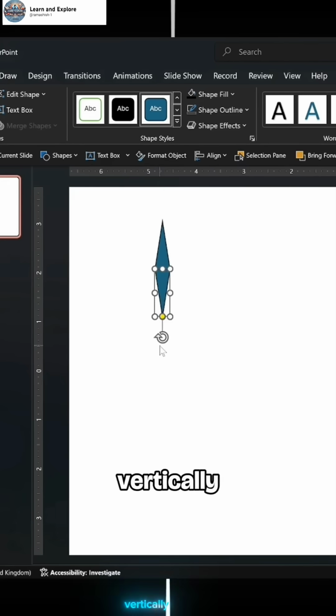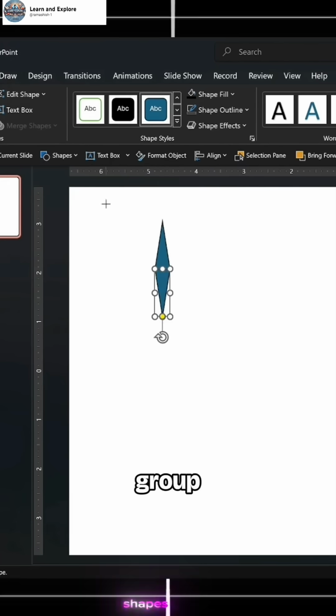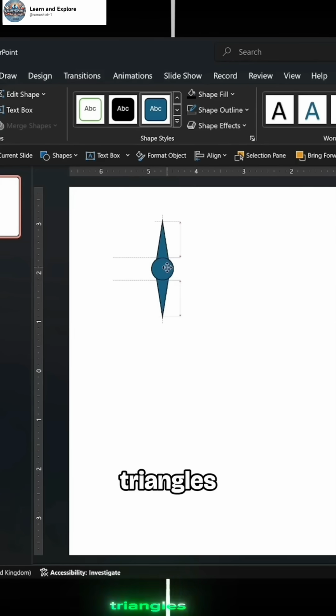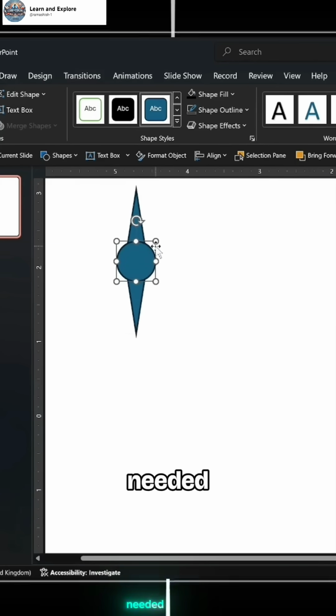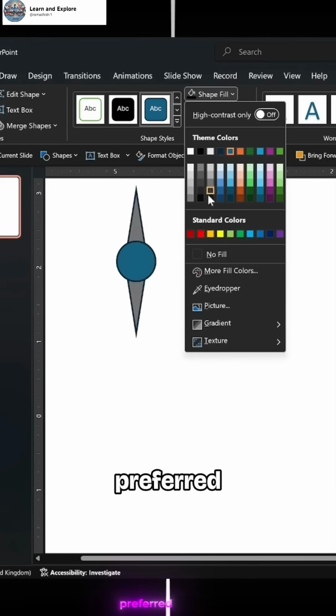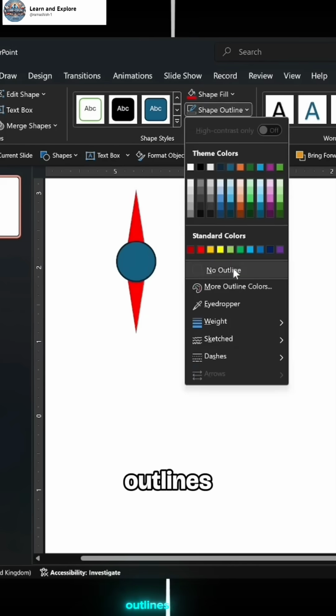Flip the duplicate vertically, then select a circle from the Shapes group. Insert it, align it with the triangles, and adjust it as needed. Change the triangles to your preferred colors, and remove their outlines.